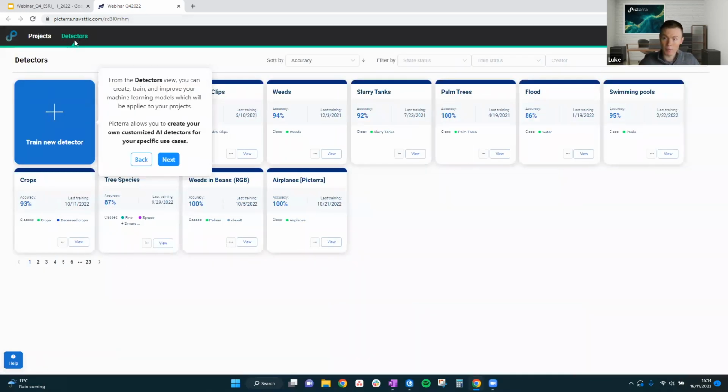Now, as I mentioned, we've got your detectors tab as well. And this is your machine learning models. So each one of these models that you see on this screen relates to a different project, or it might be that you're using one detector, one model, on several different projects. So these can be used across any sort of project that has similar imagery or similar objects that you're looking to detect. And just to give you an idea, and perhaps fairly self-explanatory, within each one of these cards, you've got the accuracy of the model, you've got the time that it was last trained, and you've got the number of classes, or the classes that are included within the model itself.